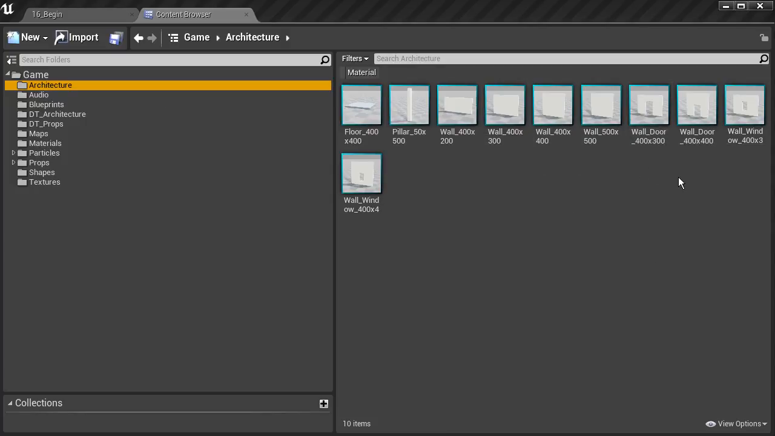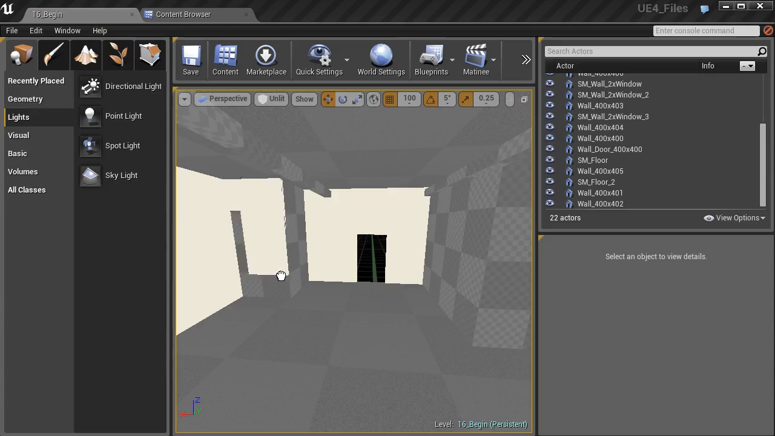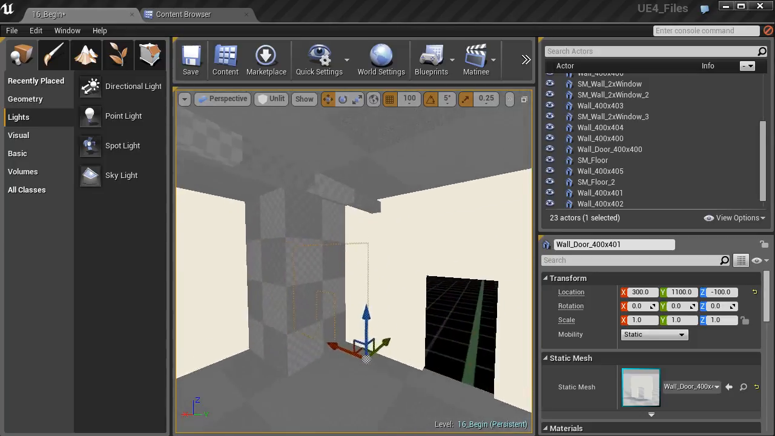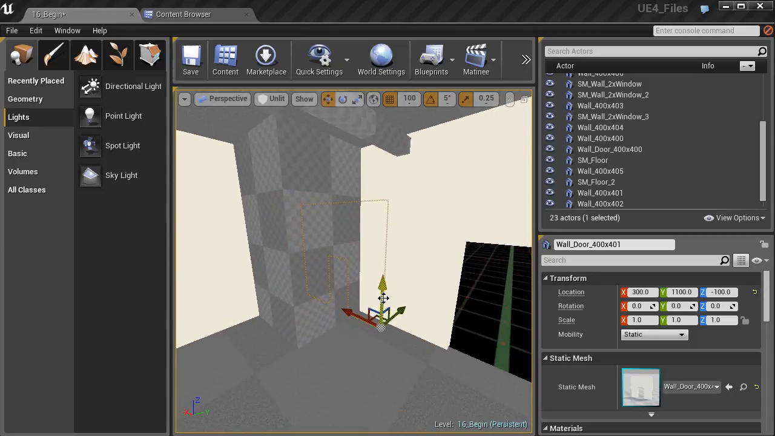And actually, let me bring in one of these doors first. So we have a wall door, and we're going to do 400 by 400. We're going to drag that in, and we're going to drop that right about here, because it's going to go to this little closet here. And so I'm going to position this right inside here.